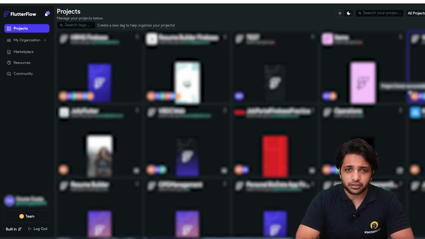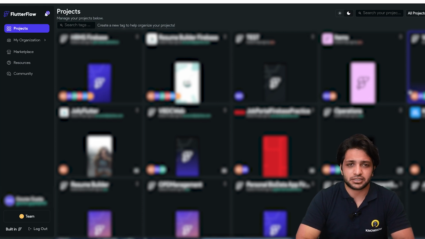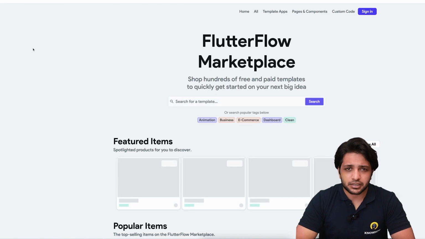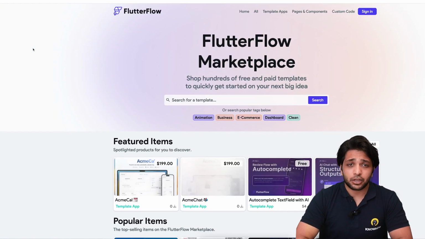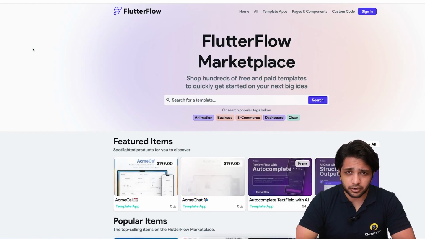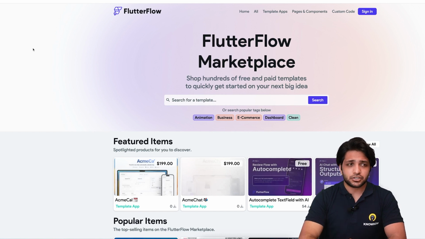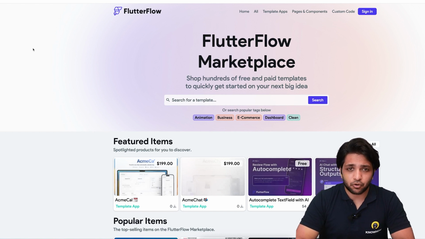The second option is our My Organization section, where you can manage the team members. But in this series, we are not going to create an app with a team. We are going to create our app individually. So let's skip this section for now. The third one is the marketplace. The marketplace is the section where you can buy pre-built components and templates to speed up your app development process. Not just that, you can also get custom code written by people and use it in your project.